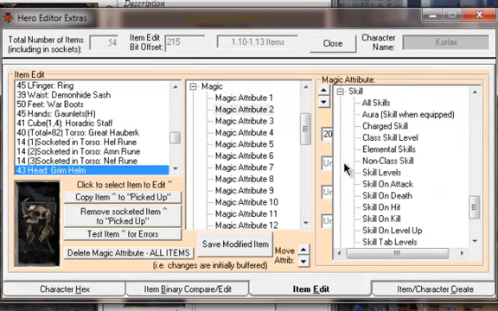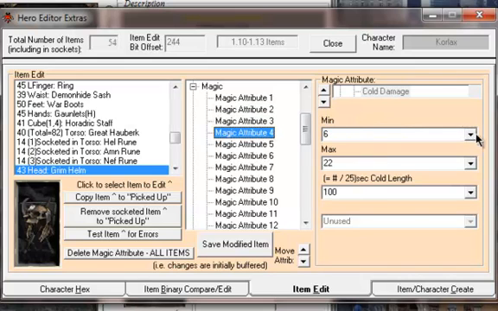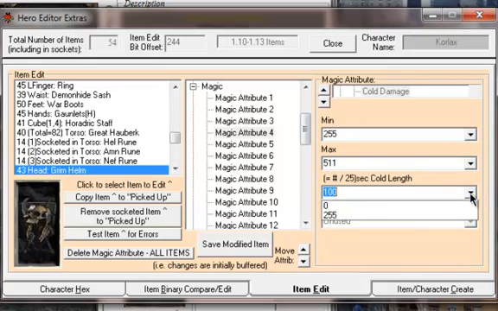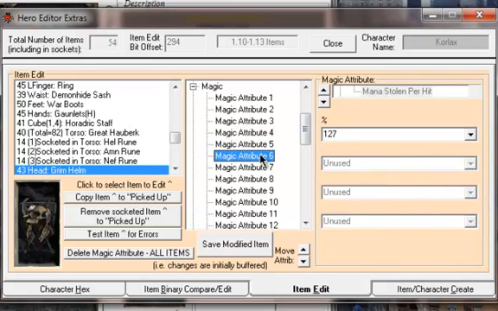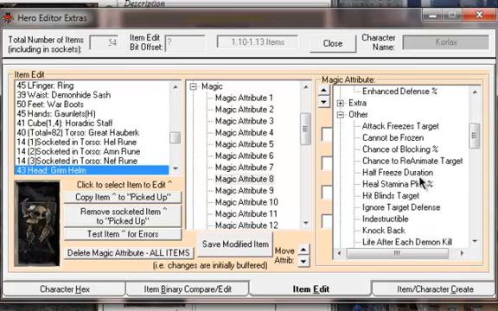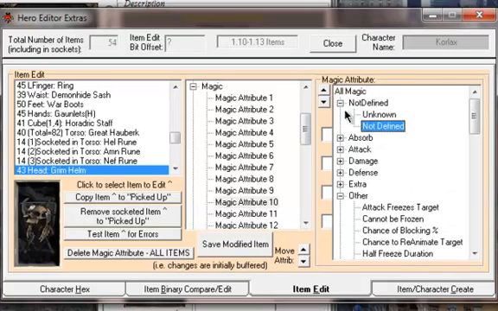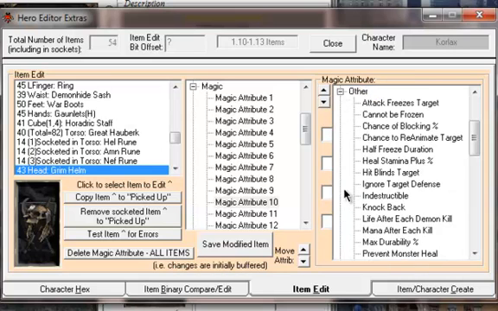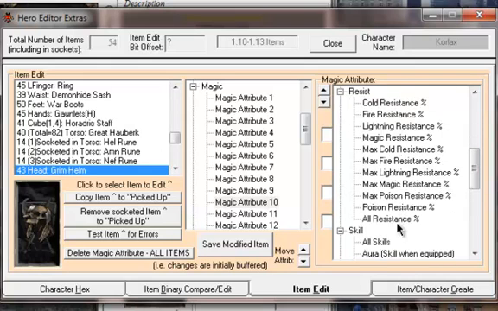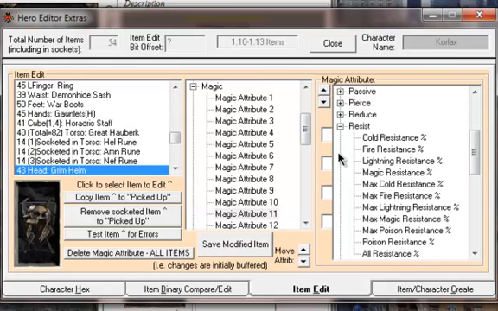Let's choose something that's ridiculous. Let's give ourselves all skills, 7. Damage reduced percentage, bam. Cold damage, let's add some ridiculous cold damage. Slower stamina drain, might as well, why not? Let's add cannot be frozen. I like cannot be frozen, that comes in very handy. Indestructible, definitely. Absorb. Let's do all resistances. Where's all resist? Resistances, 205, perfect. Alrighty.